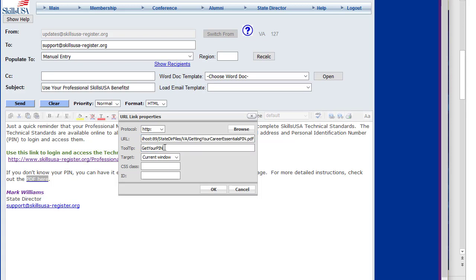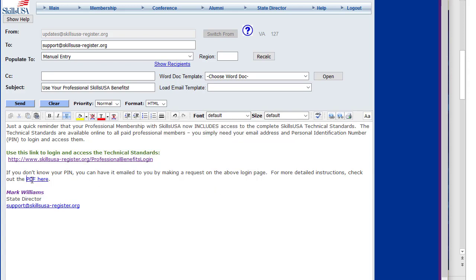there's a couple of options. You can change a tooltip, you can have it open a current window or a new window, whatever. And now I'm going to click OK, and that link, I remember I had this text selected just a second ago. I had PDF here selected when I clicked this button. And so that basically turns this text into a hyperlink that will automatically link to that PDF.